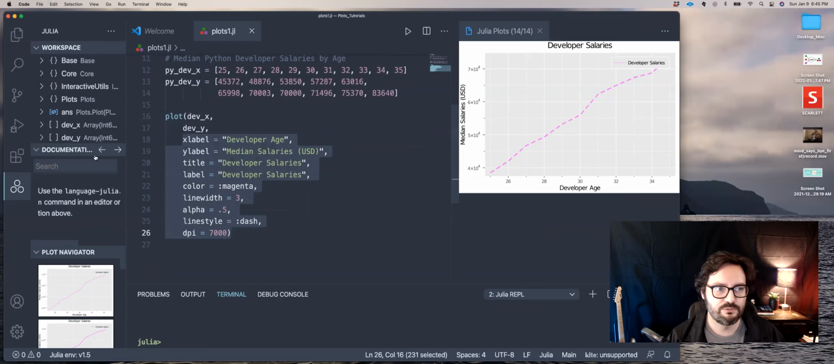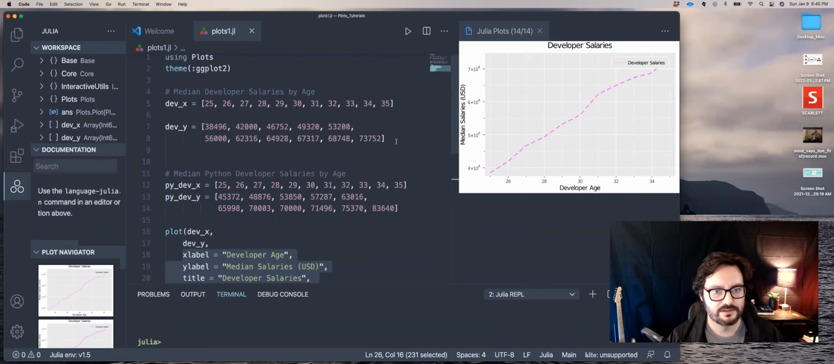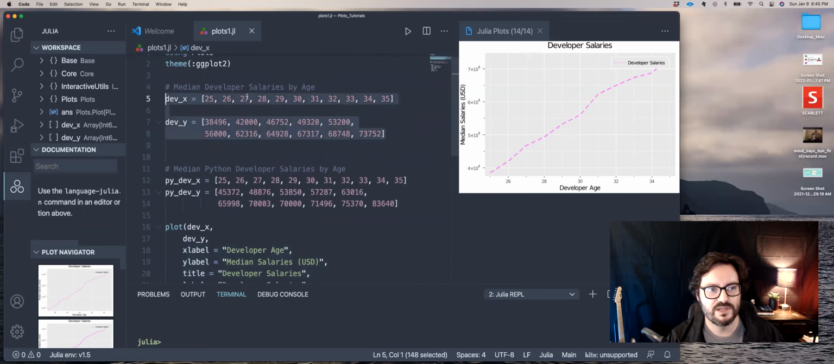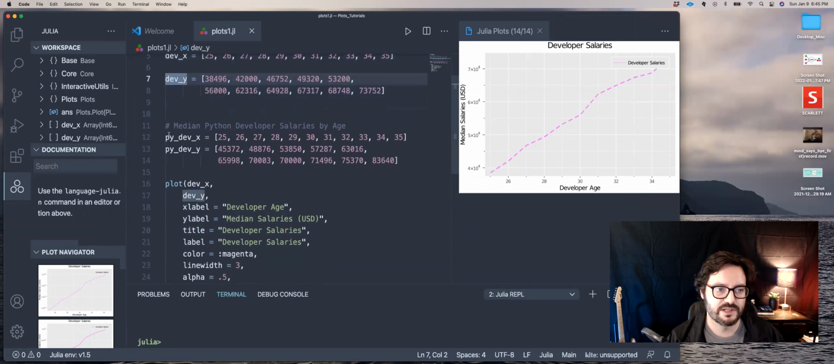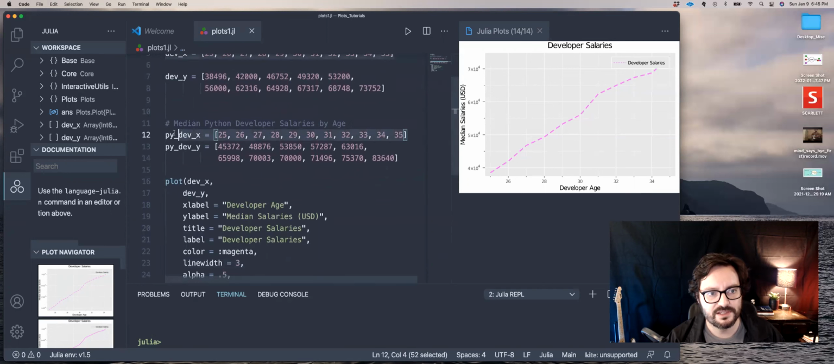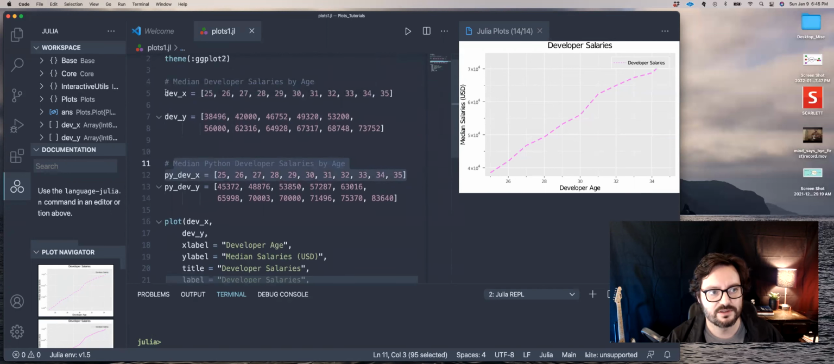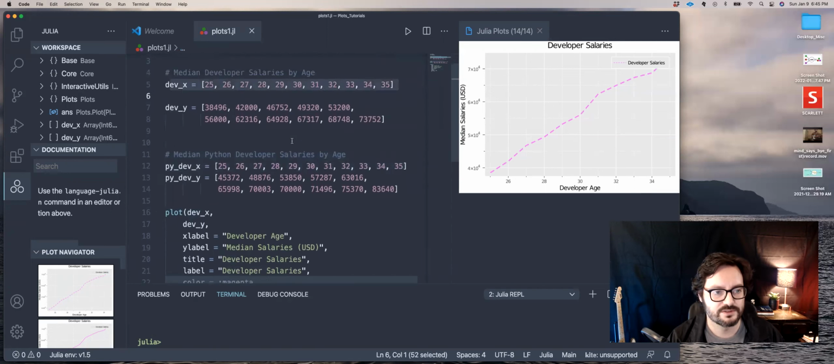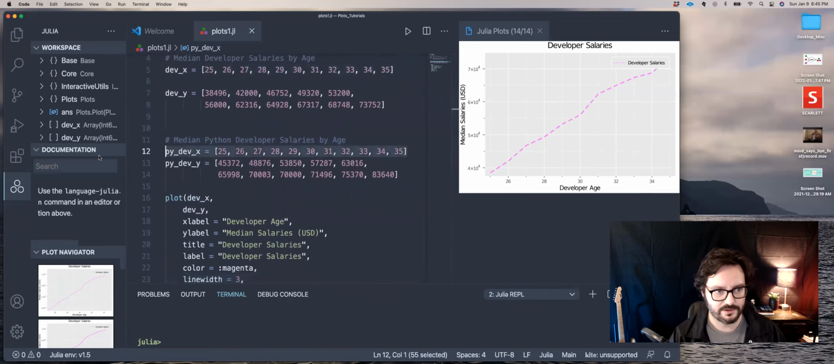Now, what if we wanted to add this other data? We've currently just looked at median developer salaries. These are general developers. What about if we wanted to add Python developer salaries? Well, first off, I need to point out that the Python developer ages are the same as the developer ages. So I really don't need this data. I can just copy the general developer ages. So maybe I'll get rid of that there.